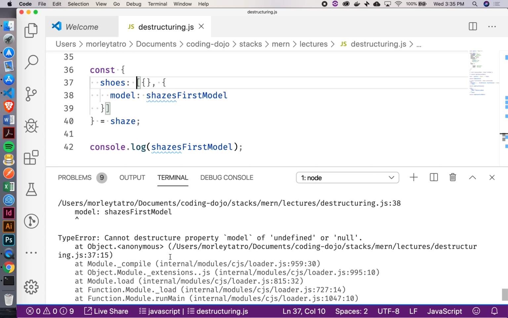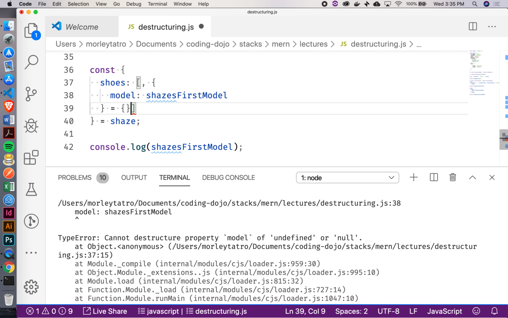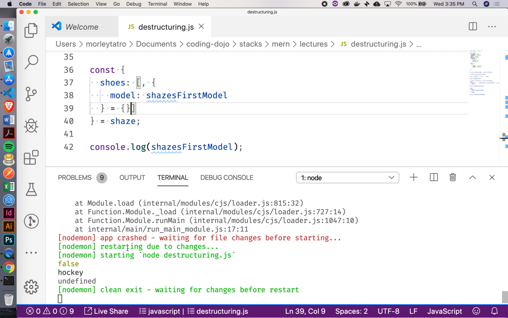So the problem is we actually tried to give it a different name. So let's do this. Let's say, and I put that in the wrong place. So actually I gave a default value for the first element. I meant to give a default value for the second one. Okay, so let's get rid of that. And then let's say the second one equals an empty object. Okay, now it's undefined.